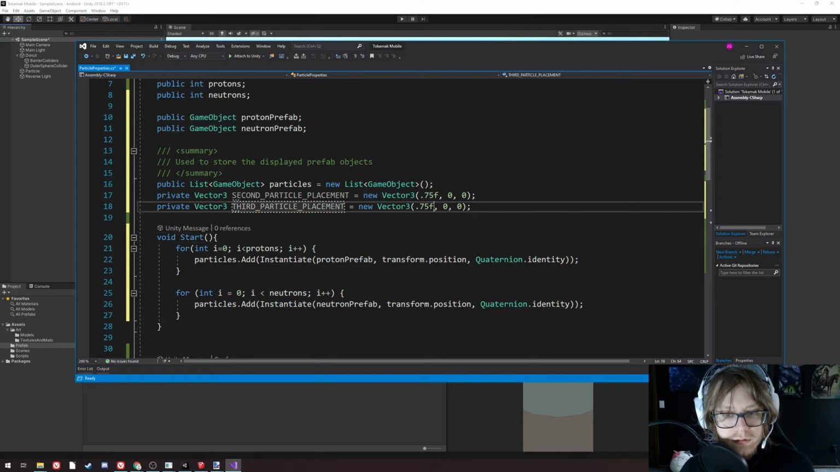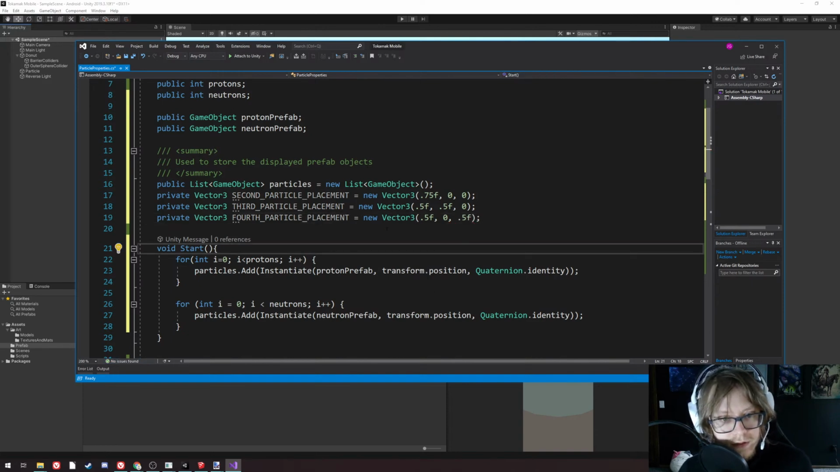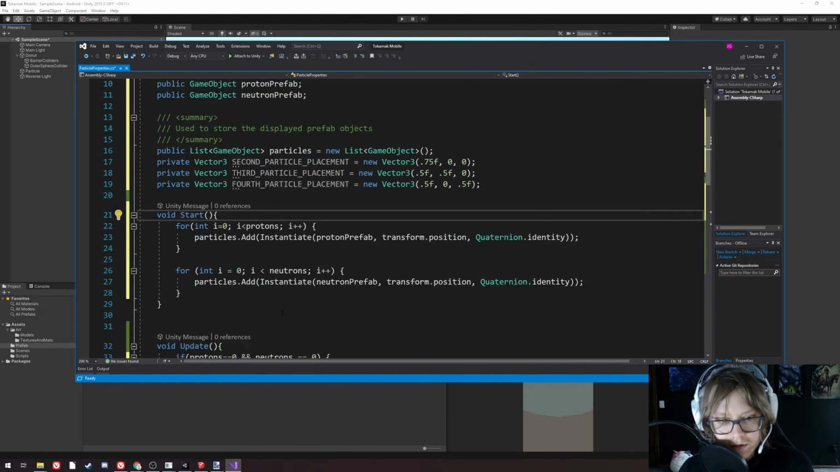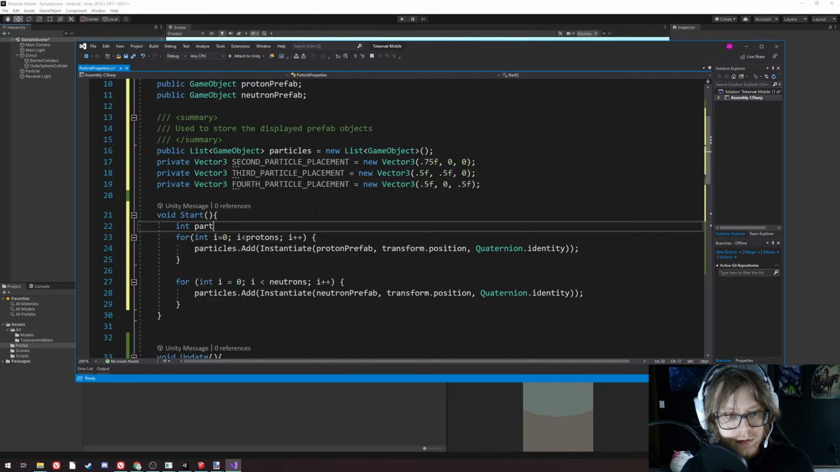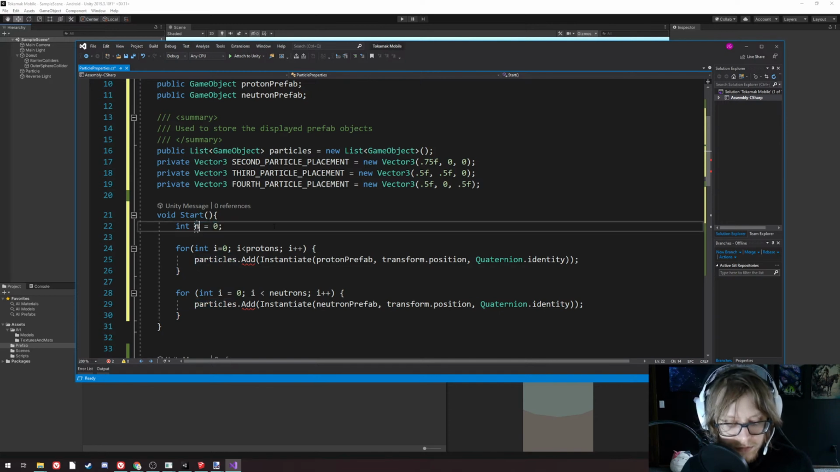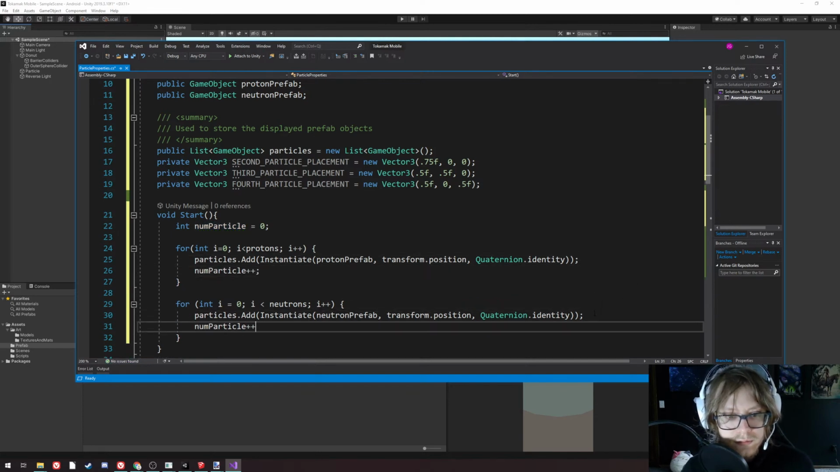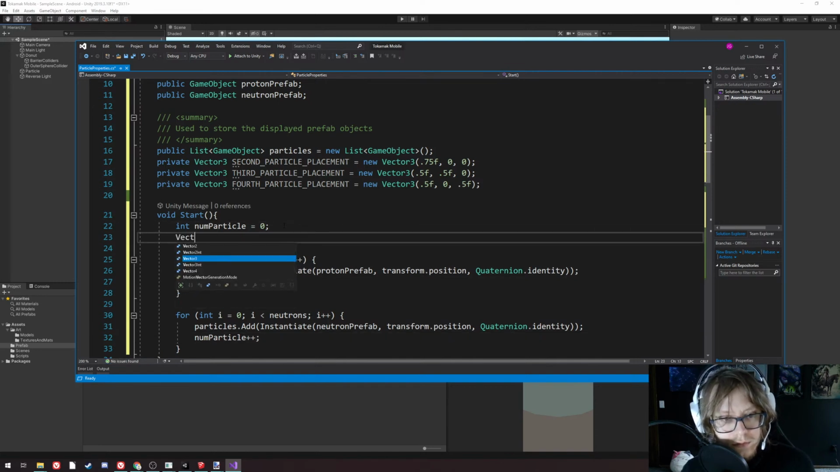Third particle placement is going to be 0.5, 0, and fourth particle placement will be 0.5. All right, and now I want to instantiate based on the count of particles placed so far. So int numParticles equals 0. Every time you make a new particle, we'll go numParticles plus plus, and we'll say Vector3 position.